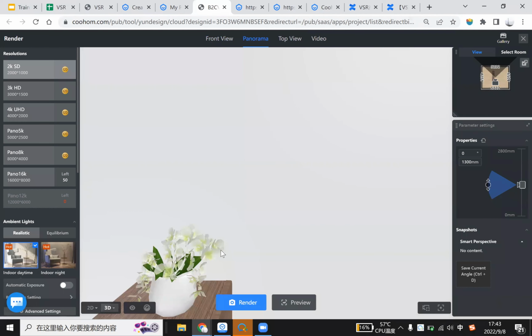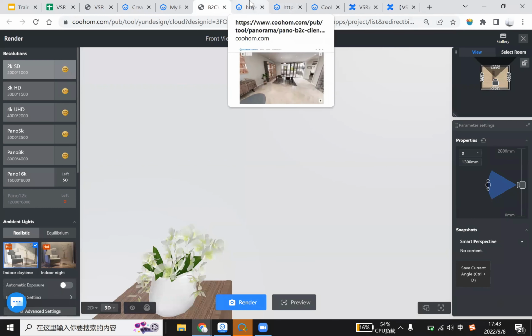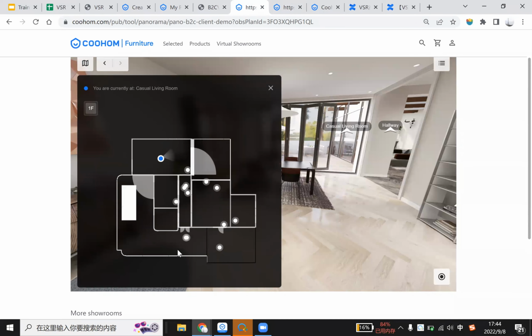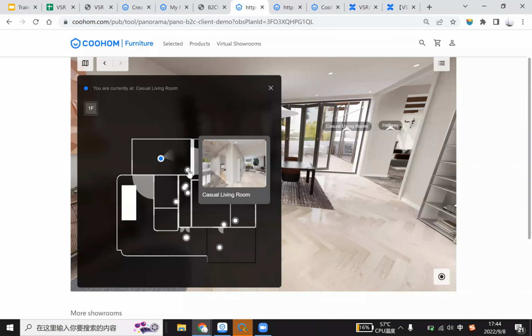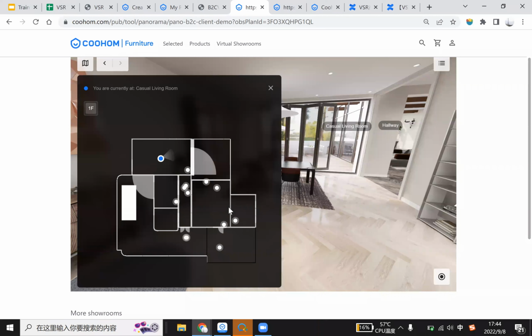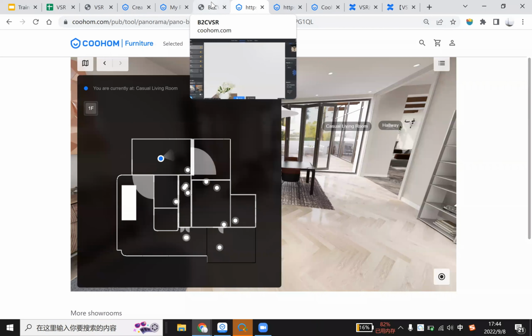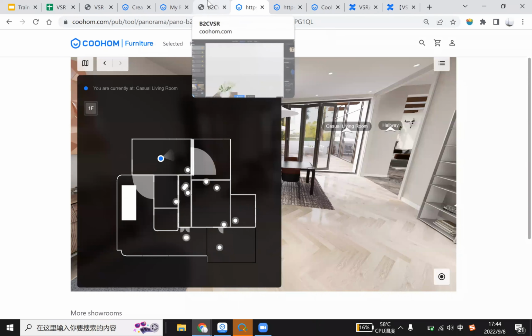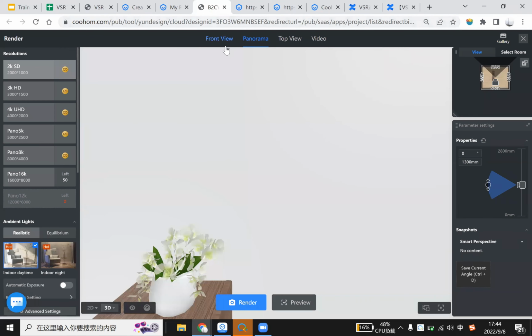So you will need to render different panoramas in this project, and decide how many rooms you would like the consumers to be able to jump to and see. You will need to render the panoramas in the design tool. Yes, and of course, if you have bought our showroom building service, it will not waste your time to draw and render. It will all be our work.